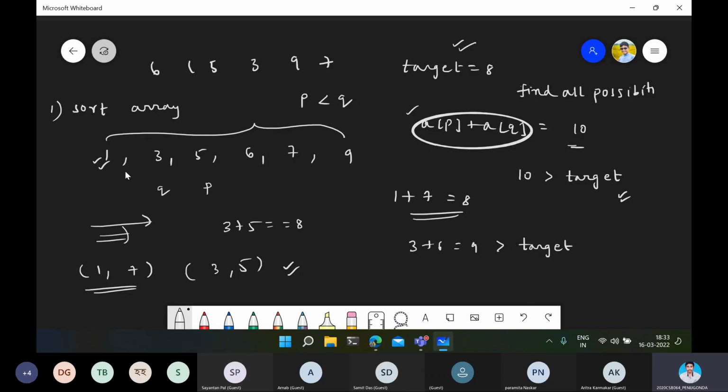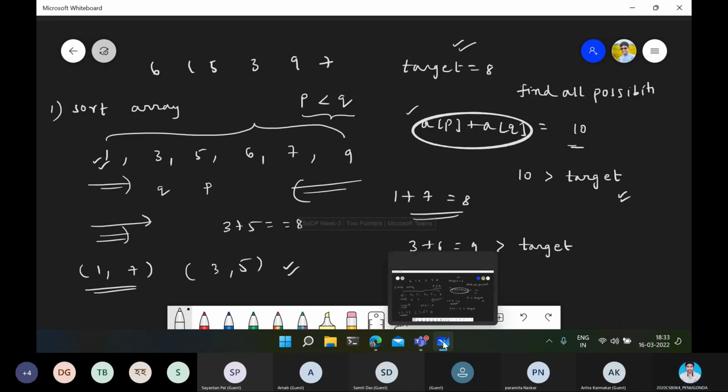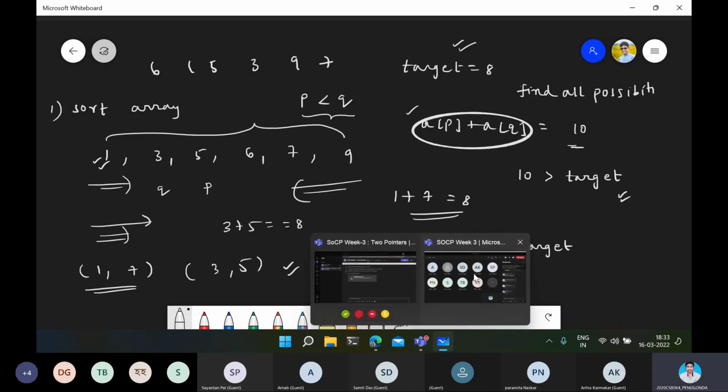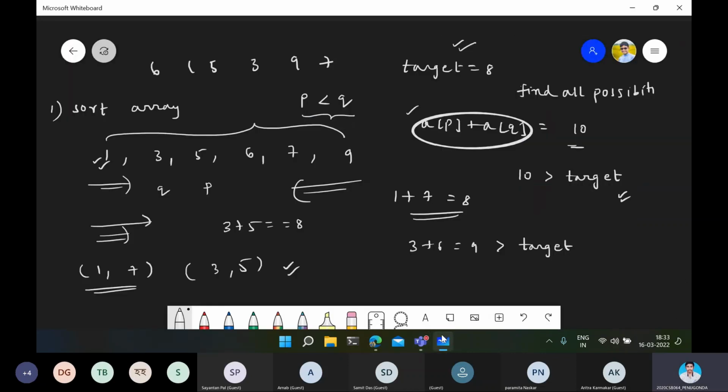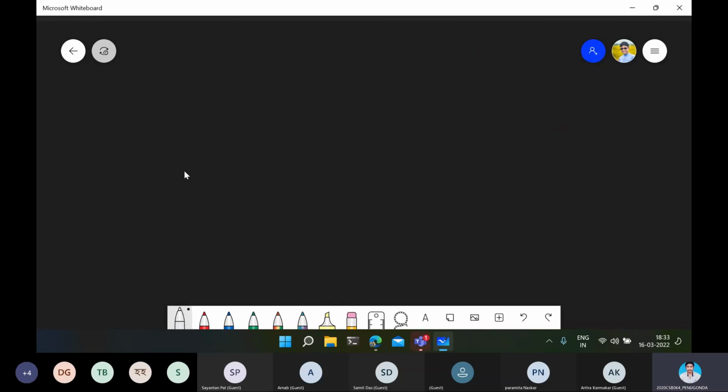So is this understood? We just optimized this from order of n square to order of n log n, because any built-in sort function will take order of n log n, and traversing will take order of n, so it's approximately equal to order of n log n. Because the degree of this term is higher, for larger values of n we can write the complexity as order of n log n. So we made it more efficient than this order of n square.